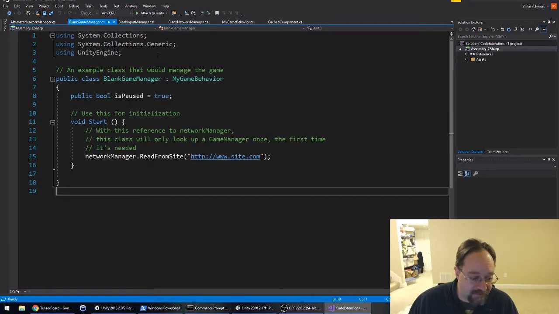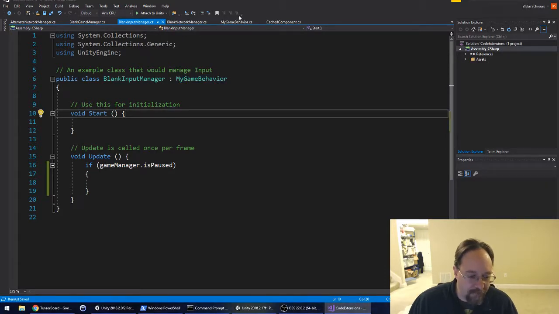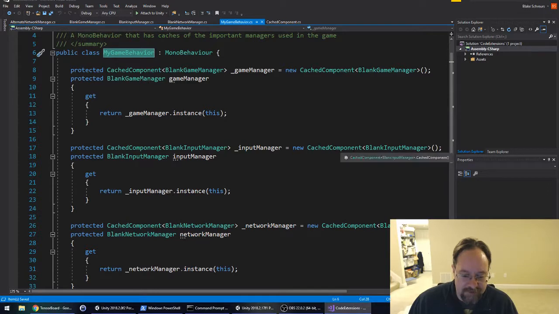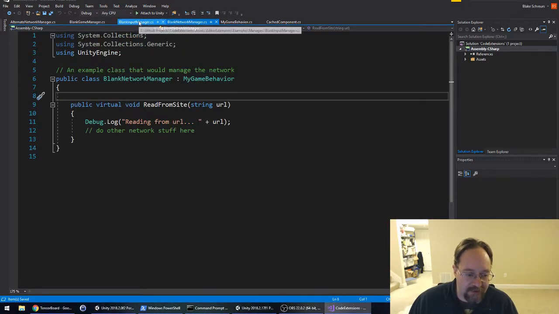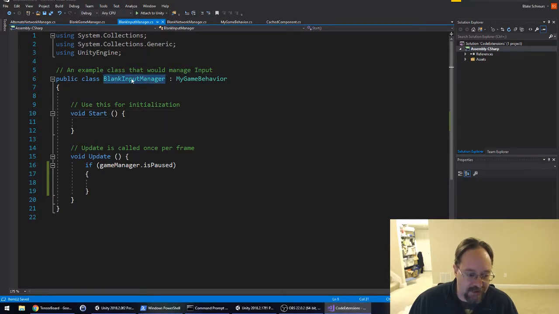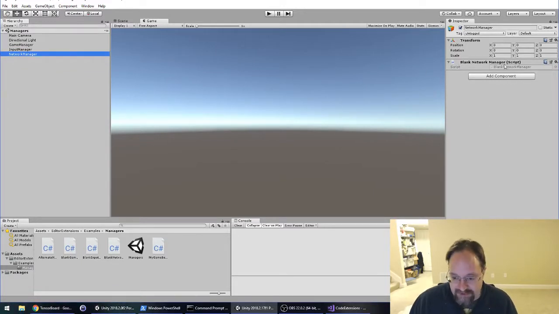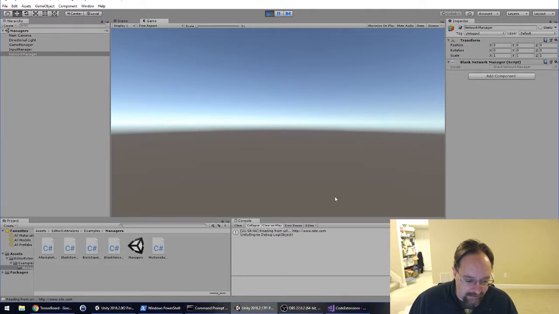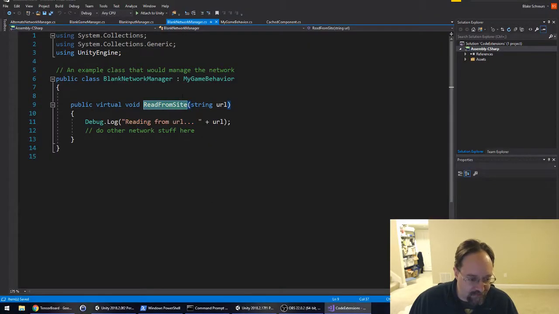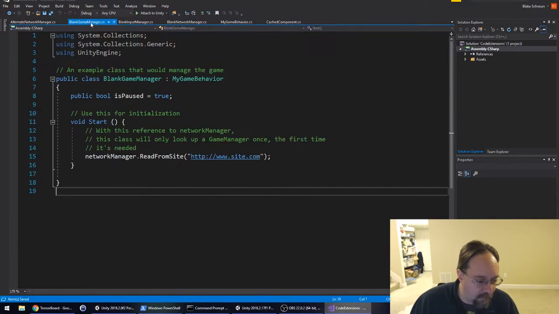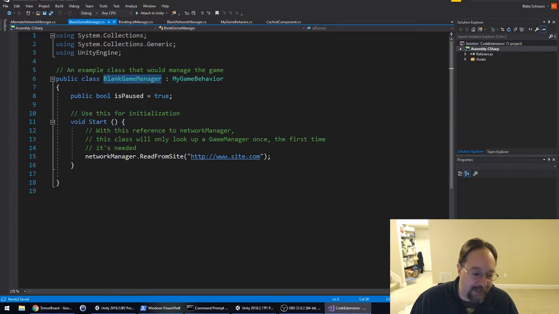The other thing that's nice about this is that when it does this cache component lookup, it does a find based on a parent class, right? So in this case, I have a blank network manager, and it says, hey, I'd be reading from this URL, right? And I think that's the one that I have in here now. Yep, so I have a blank network manager on there, so I can hit play, and the program starts, and it'll say, I'm reading from URL site.com, right? This read from site call comes from the game manager. So the game manager initializes, and then it makes a call out to the network manager, and the network manager goes and does something.